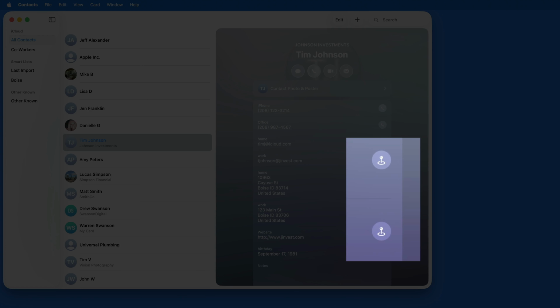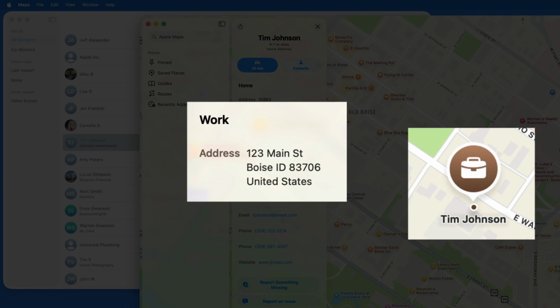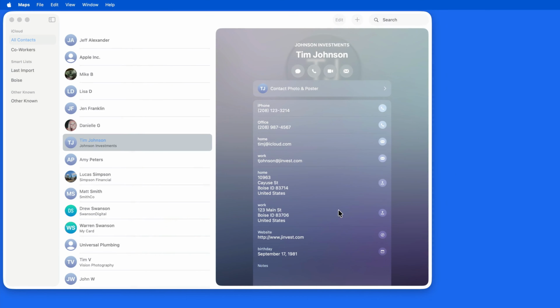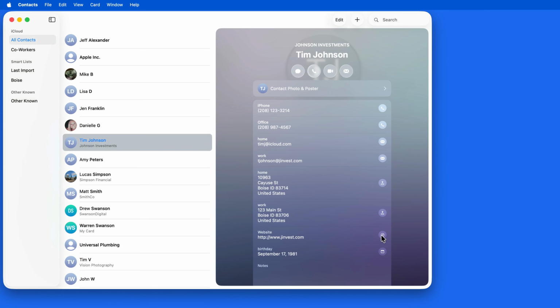Next to each address is a Maps icon. Click to open that address in the Maps app. We can also quickly open a website associated with a contact in Safari.